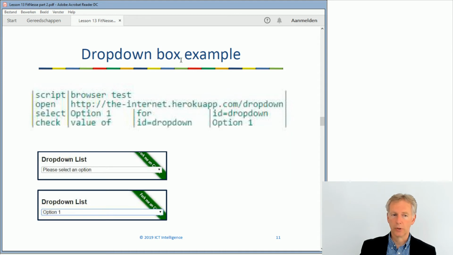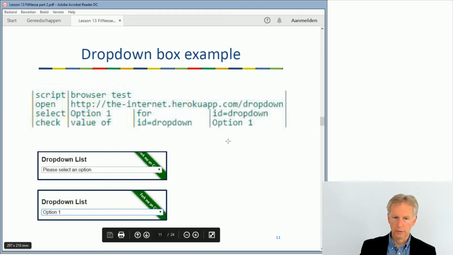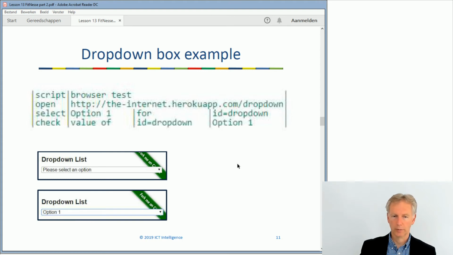Then a drop-down box here. I go to this URL, that's this drop-down box. I say select option 1 for ID is drop-down. This value option 1 is this one here for the element with locator ID drop-down. Then I say check value of ID is drop-down. It should be option 1.